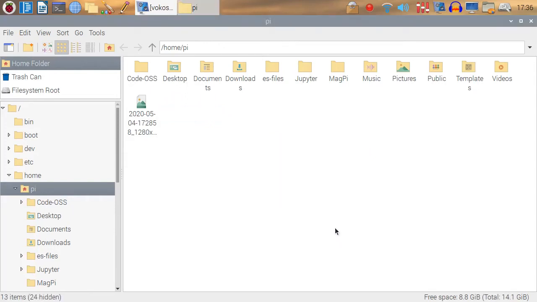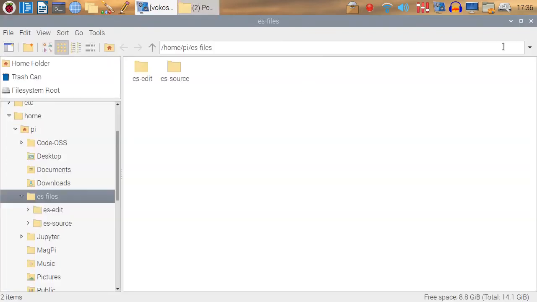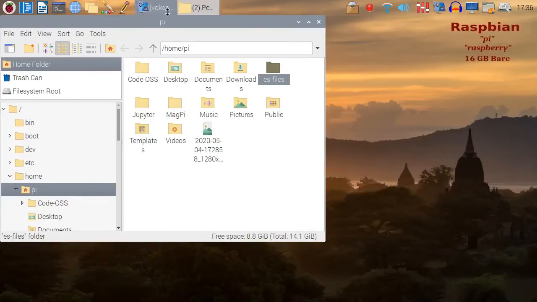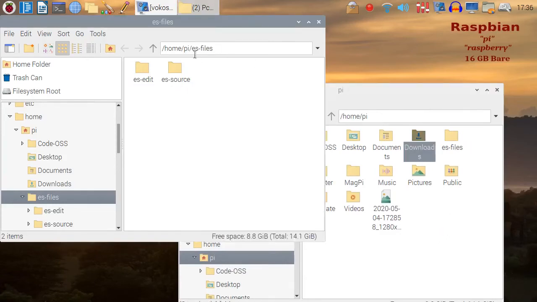Now, where were we at? We had ES files. Okay, we'll go into this. I'm going to open this in a new window because I want to keep my original window open. This is my home folder here, and this is the ES files.